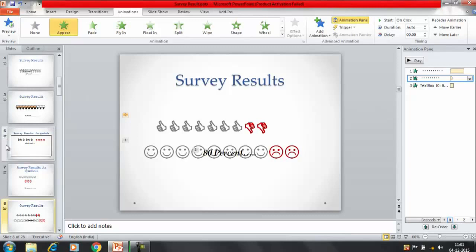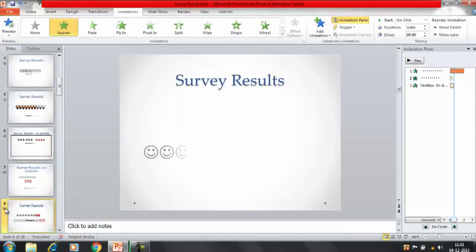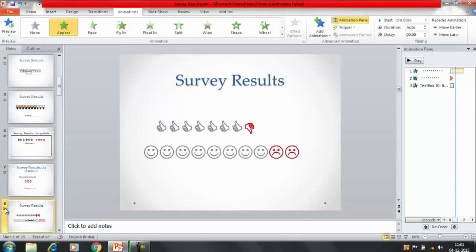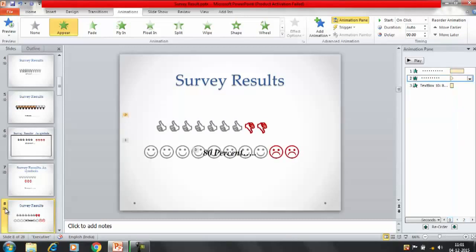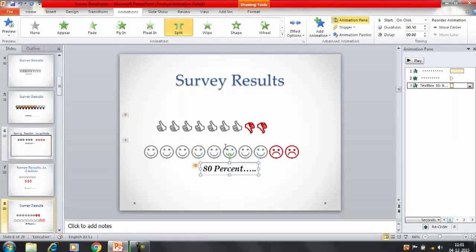So this is, let's try to play it once again. Smileys, this, okay, alright. So this is the one way by which we can represent these surveys as the symbols.